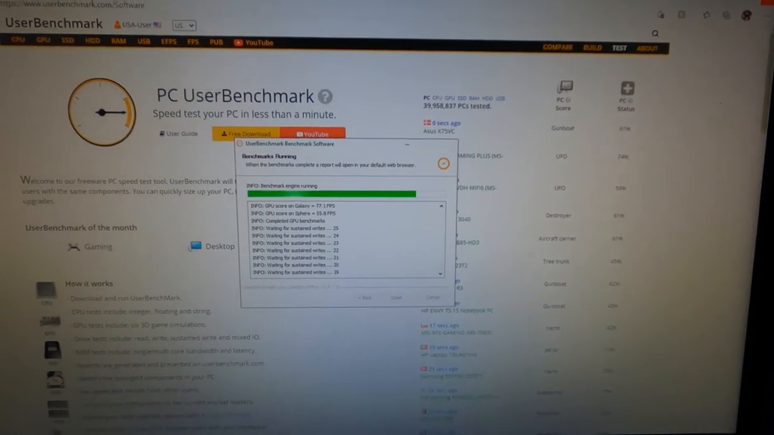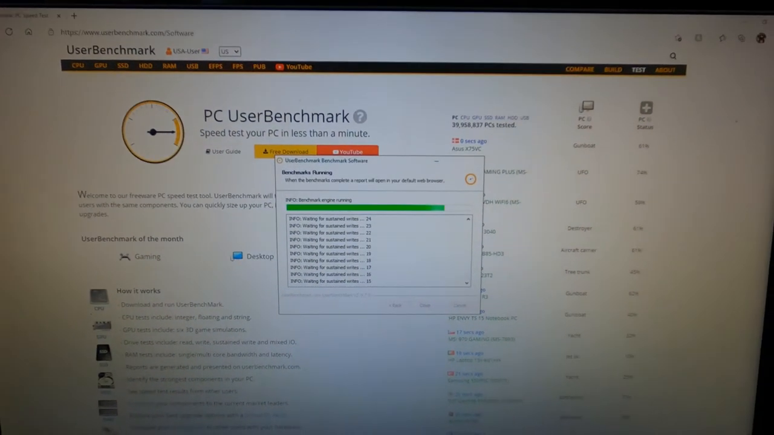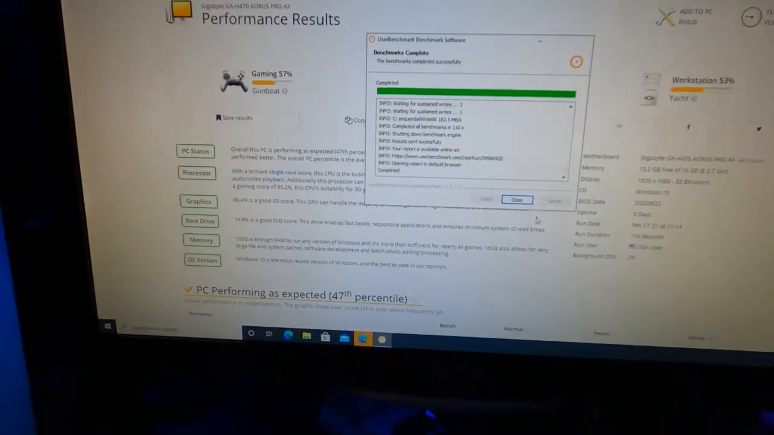No overclocking, no nothing like that. So I just kind of want to see what my baselines were. Hopefully it does really well. Come on, machine. We really need to come up with a name for this. Really need to come up with a name for it. Here we go.